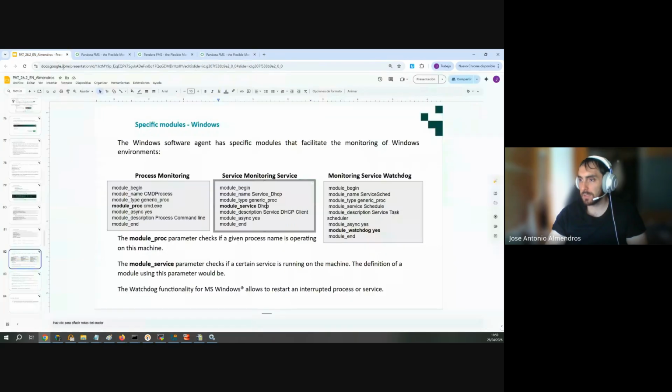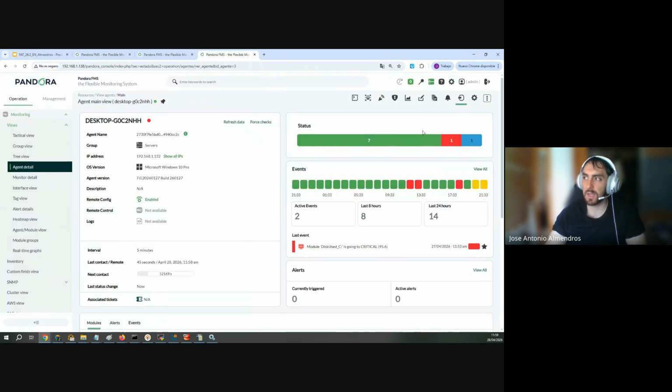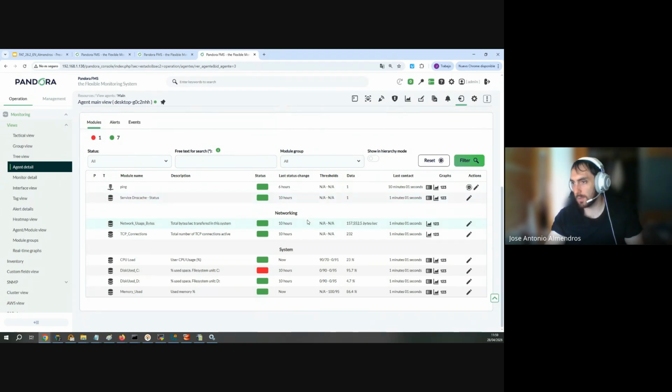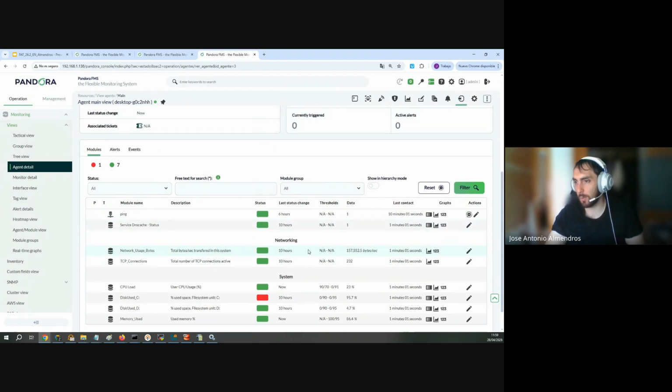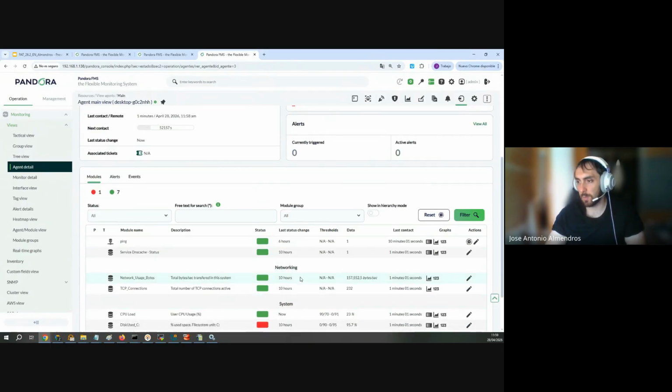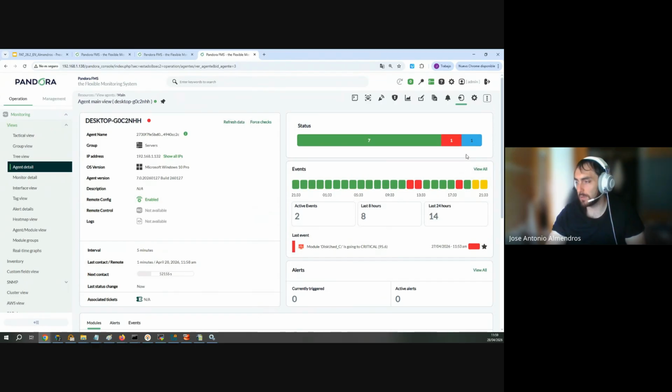Remember that module service and module proc are available only for Windows systems. If you use module service in an endpoint installed on a Linux machine, it's not going to work. Okay, it is only for Windows. At the next execution, my module will be created.